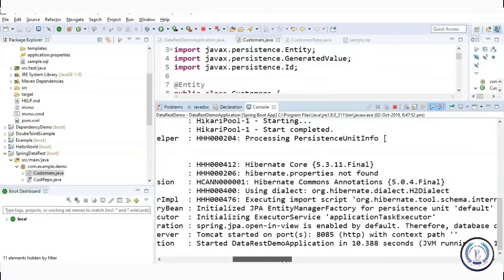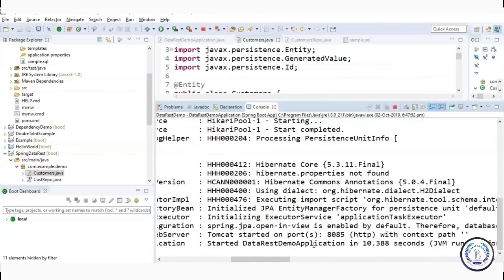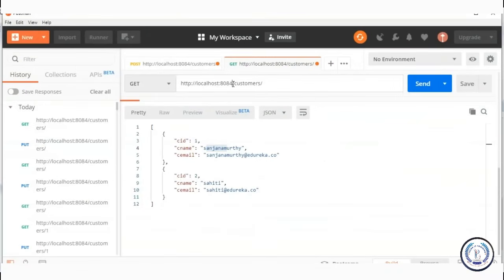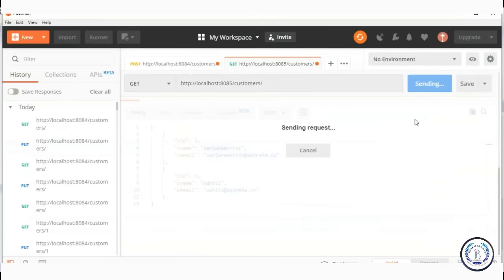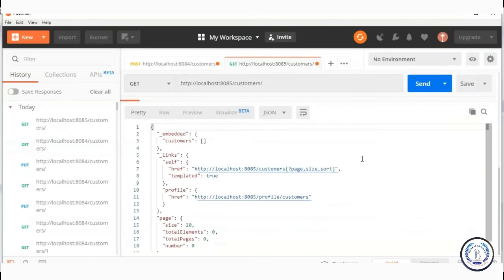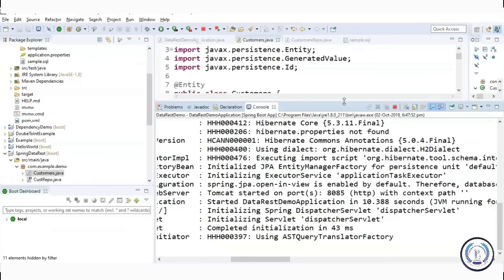As you can see, the Tomcat has started on port number 8085, right? So I'll go back to my Postman and change the port number to 8085, then choose the GET method and choose customers. If I choose customers, we see that our application is running, but our data has not been fetched. Our data has not been extracted from our SQL file.